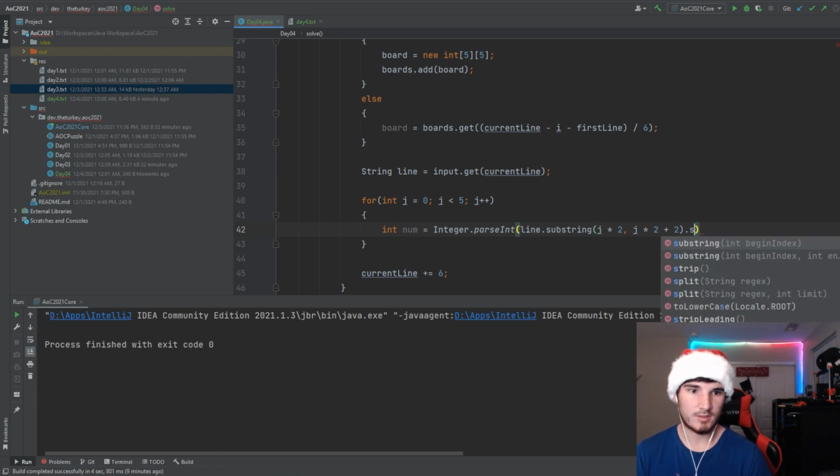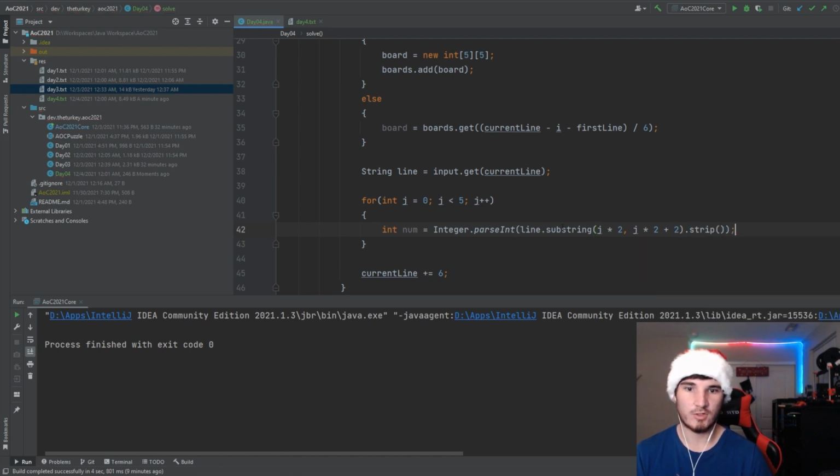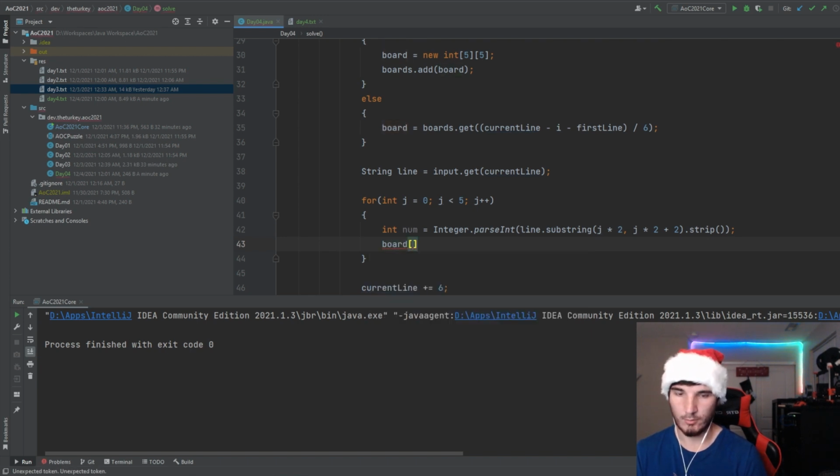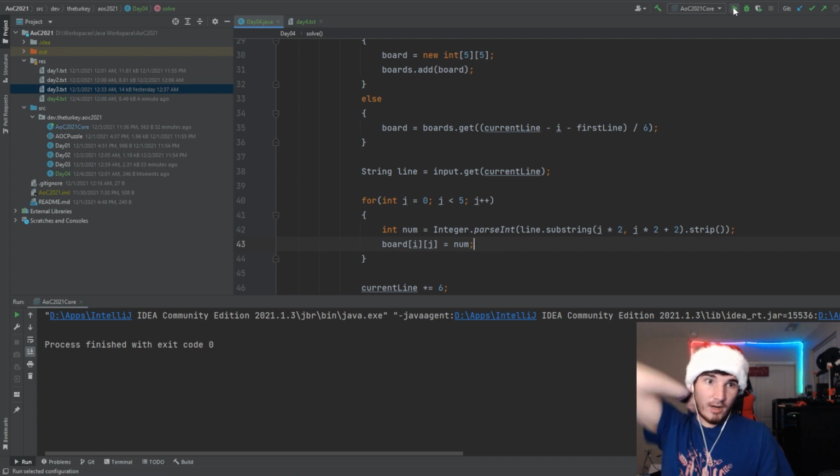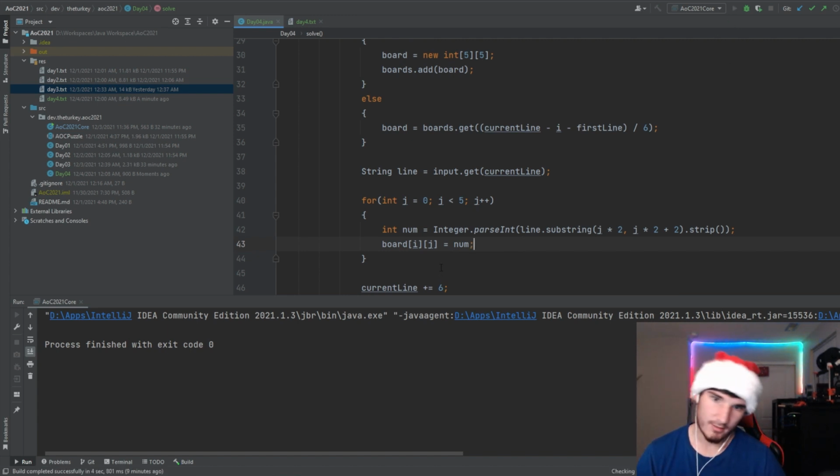And let's just go ahead and just strip out any spaces. That should give us our number. And now we should be able to go ahead and do board of row, which is going to be i, column, which is going to be j, and this will be equal to this number. All right, let's just see if this gives us any errors.